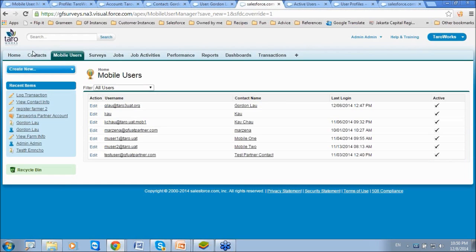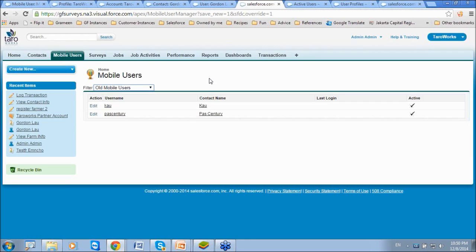So here you are. This is the mobile user. When you upgrade, you will see Mobile Users tab will now look different. It'll look like this. If you click on the filter, All Mobile Users, it will detect any and all mobile users that you have that were logging in on 2.27. So we have a username called Past Century.